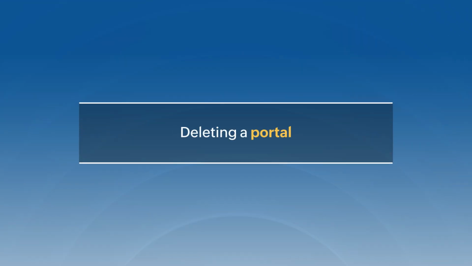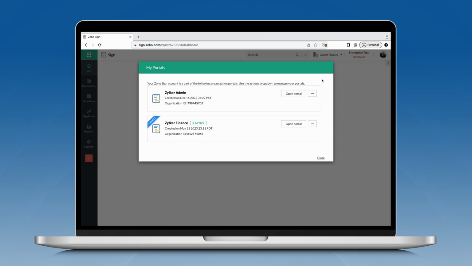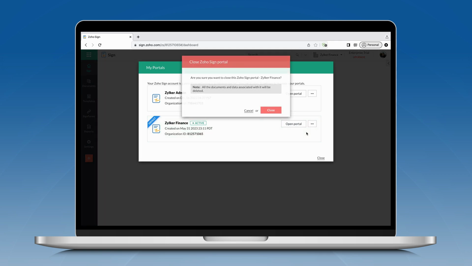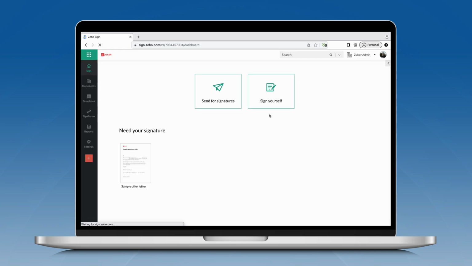Deleting a portal. If you are the admin, you can delete any portals that are no longer needed. Let us look at how to do this. From your Zoho Sign dashboard, click on the drop-down at the top right corner. Scroll down from the list of portals and click on Manage. Click on the three dots next to the portal's name. Click on Delete. Click on Close to delete your Zoho Sign portal. Your account has now been deleted.